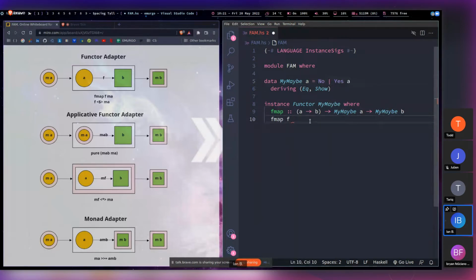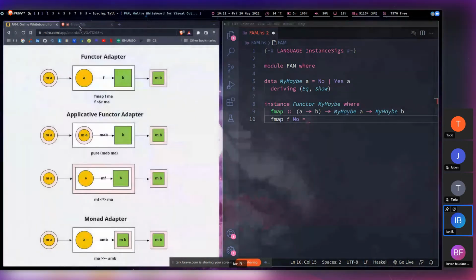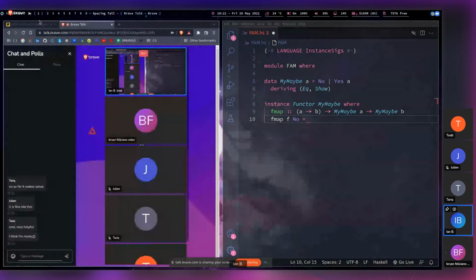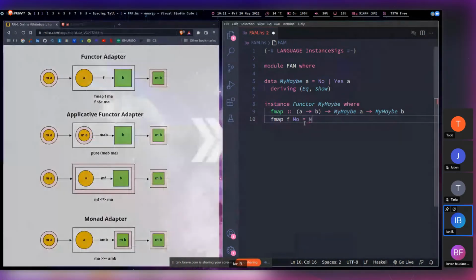So the first one is going to be no, right? And in this case, what would I return? Nothing. No, yeah. And maybe it's nothing, right? Here it's no, because we can't reuse that name. And I don't want to call it nothing prime because it'll confuse things, I think. And we can replace this f with the wildcard pattern, because we're not using the function when we have no value to map over it.